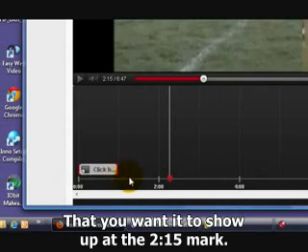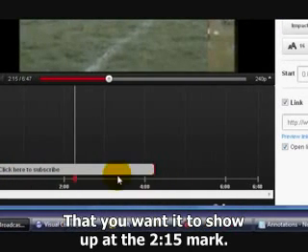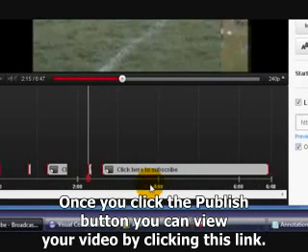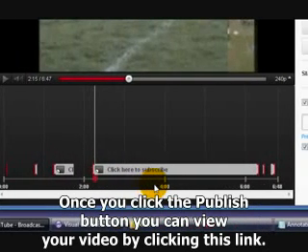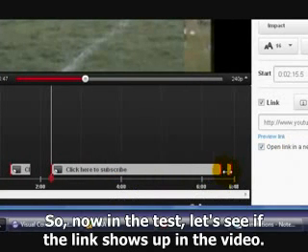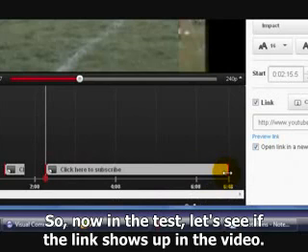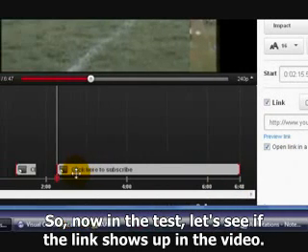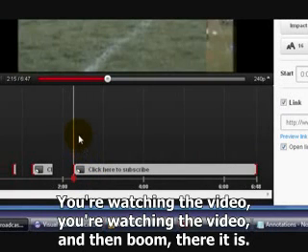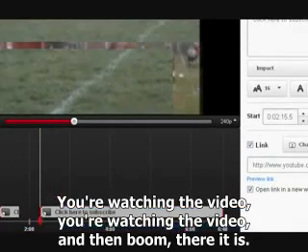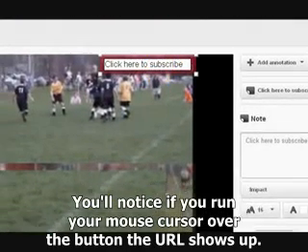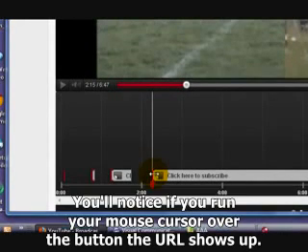Now once you click on publish, you can view your live video by clicking this link. So now in the test, let's see if the link shows up in the video. You're watching the video, and then boom, there it is. You notice if you run your mouse cursor over the button, the URL shows up. Isn't that cool?